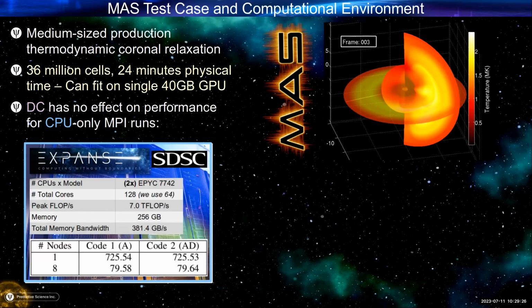The first test we do, using the Expanse system at SDSC, asks what effect this has on the CPU-only runs. Did we mess up the CPU performance? And the performance is identical. This is mainly due to the fact that we don't do any hybrid CPU parallelism. It's MPI only, so each rank is just one thread. Therefore, whether it's do or do concurrent, the compiler doesn't care. It's not doing anything different. And so you see the performance is identical on the CPU.